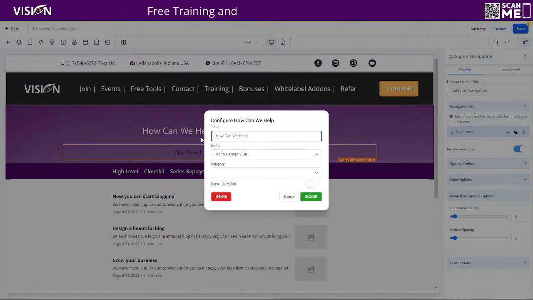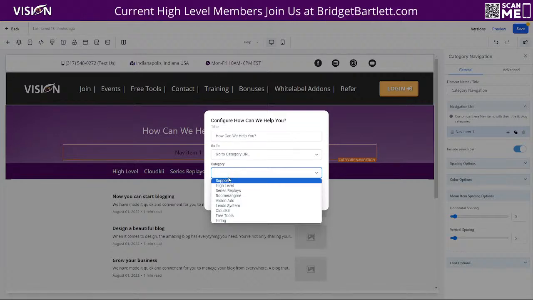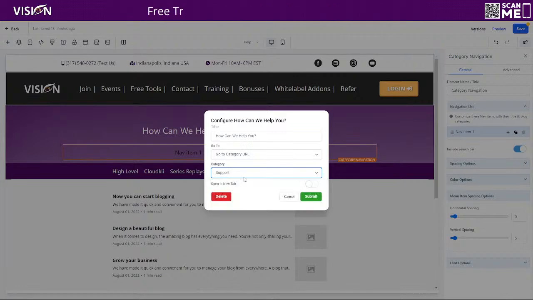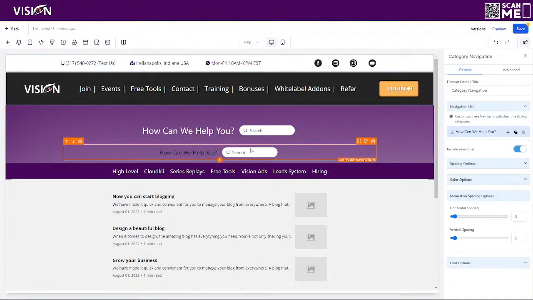Question mark. All right. But now when you type that in, you need to select what category you are going to go to. And I actually created a support category. So when they click on how can we help you, they're actually going to go to the support page, which is actually perfect for that, right? So how can we help you? And then we have the search box, and you can just make sure the search box is toggled on here.